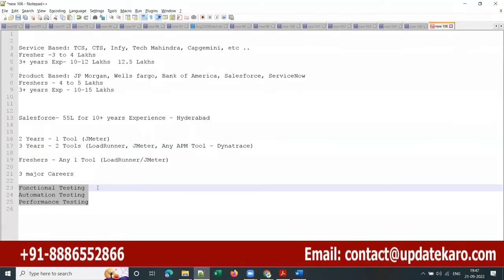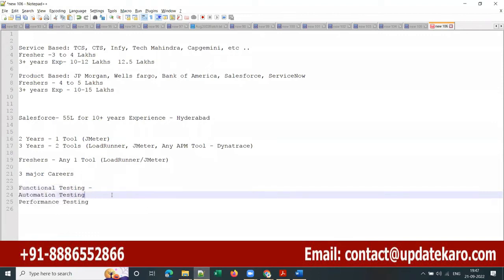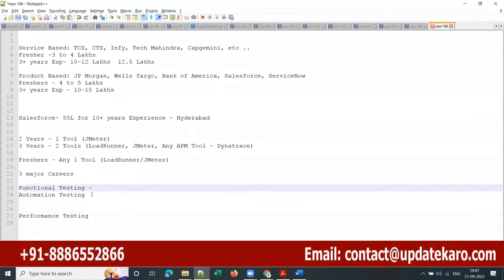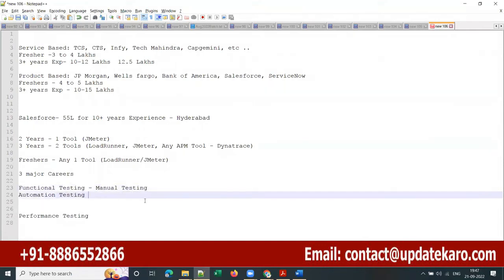So let me quickly summarize this. Functional testing and automation testing, both of these are testing the functionality of the application. If you do that without using any tool, you call that manual testing. However, if you are using any tool like Selenium, most of you might have heard about Selenium with Java, right? Selenium with Python, or any other automation testing tools, we call that automation testing. Selenium with Java, Python, and so on.